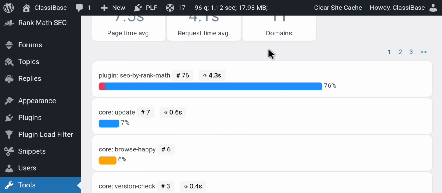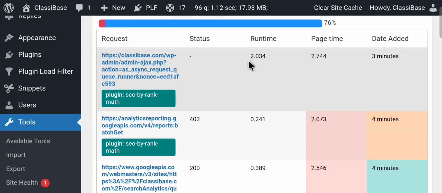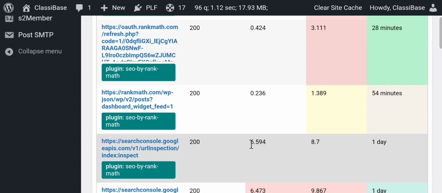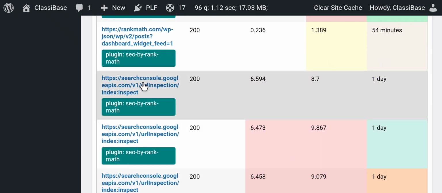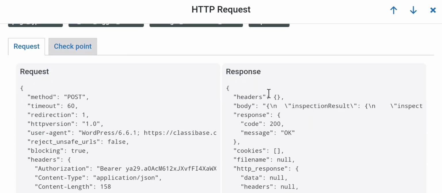Let's first see which requests are slow. So this is request time and this is page time. These are fast, fast, fast, and here is slow. What is this? And these are slow ones. When we click on it, we can see that it's made inside cron, which is good because cron is designed to be slow. It can handle slow pages.